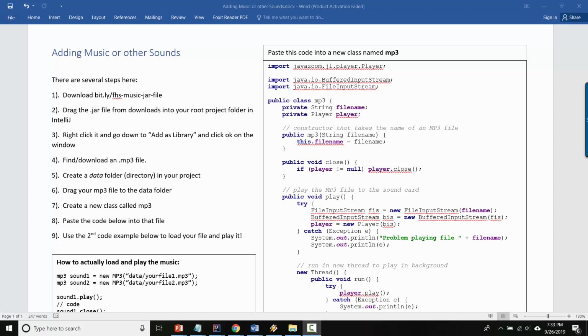Okay, here's a quick guide to adding music or other sounds to your text games. As you can see, there are 9 steps, so it's a little bit involved, and that's why I'm making a video. So the first step is we have to download the external library that we're going to use to play the music. So go to bit.ly, FHS music, jar file, and download it.